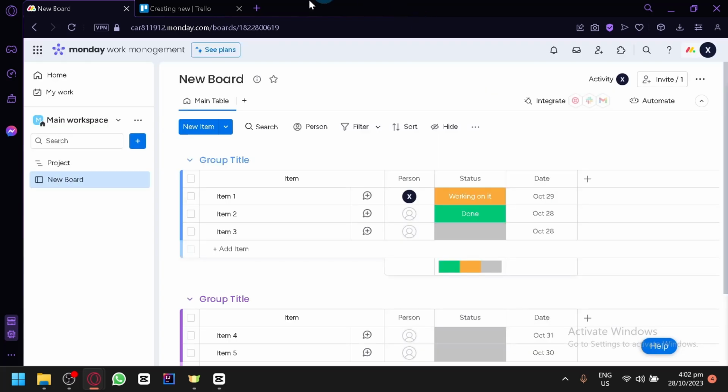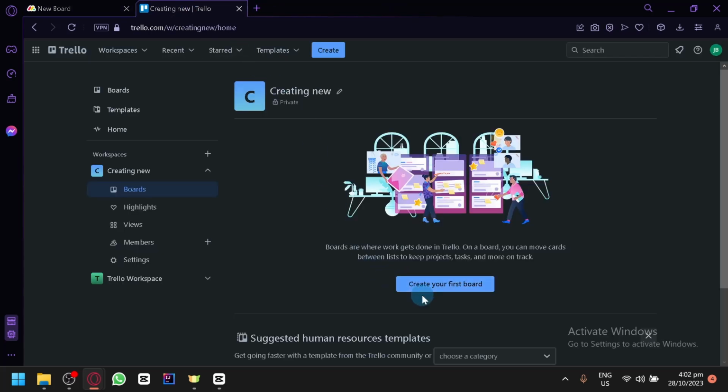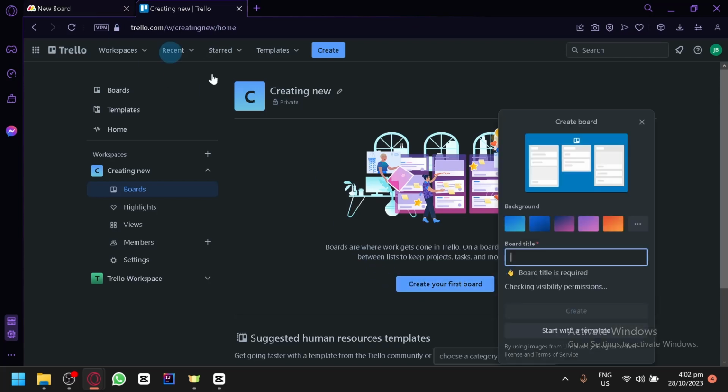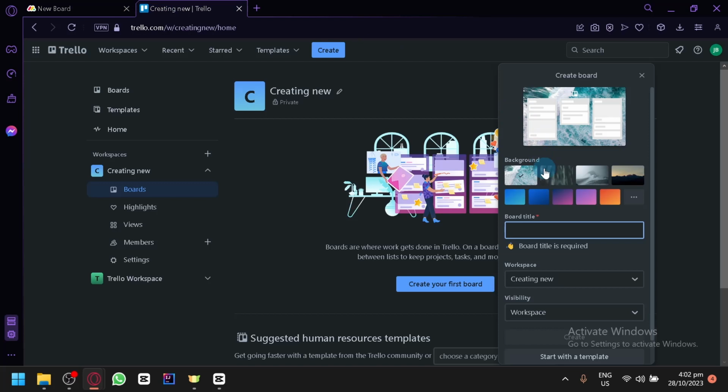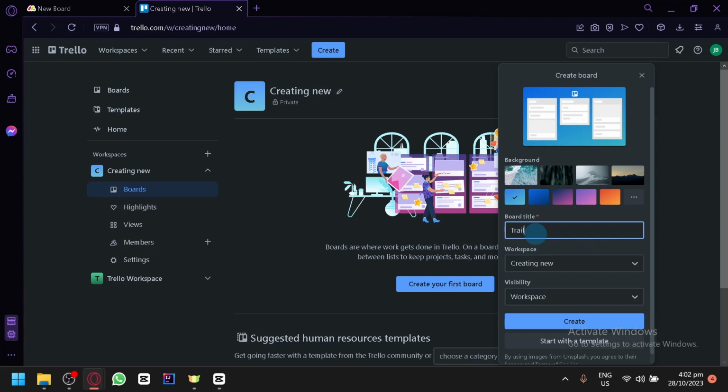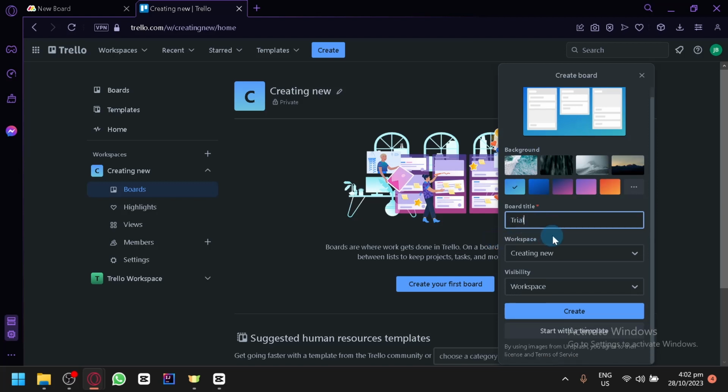So let's go and check out and create our first board in Trello and actually compare it with our board over here in Monday.com. In Trello, we have the freedom to create some unique backgrounds over here, but I prefer a very simple background. There we go. For our board title, let's simply go with trial for now. Then you have your workspace.